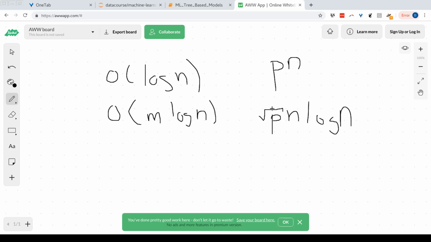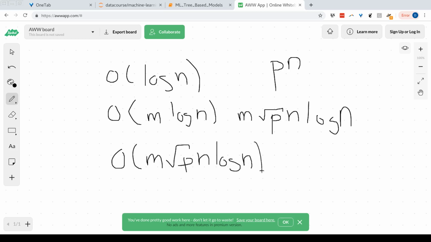But since I now have m estimators, I must perform this m times. So my training time complexity is going to be m times square root of p times n times log of n. And that's a benefit of only considering a subset of my features. Instead of p, now it's square root of p.